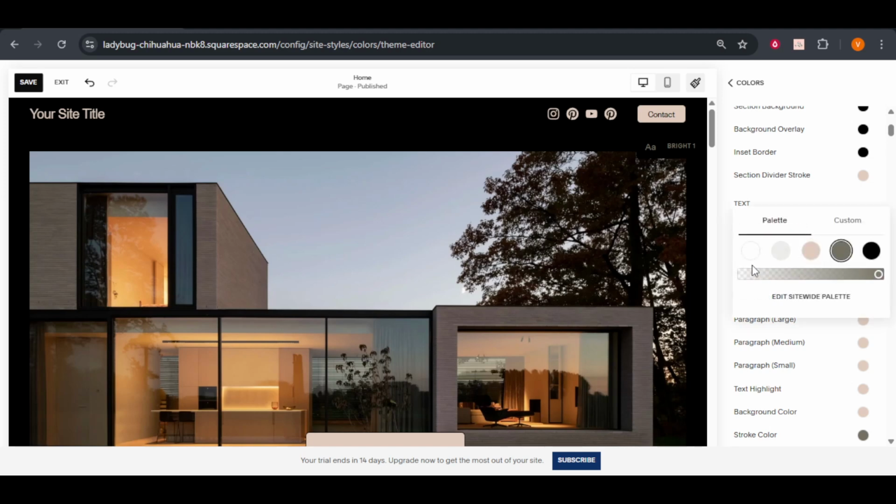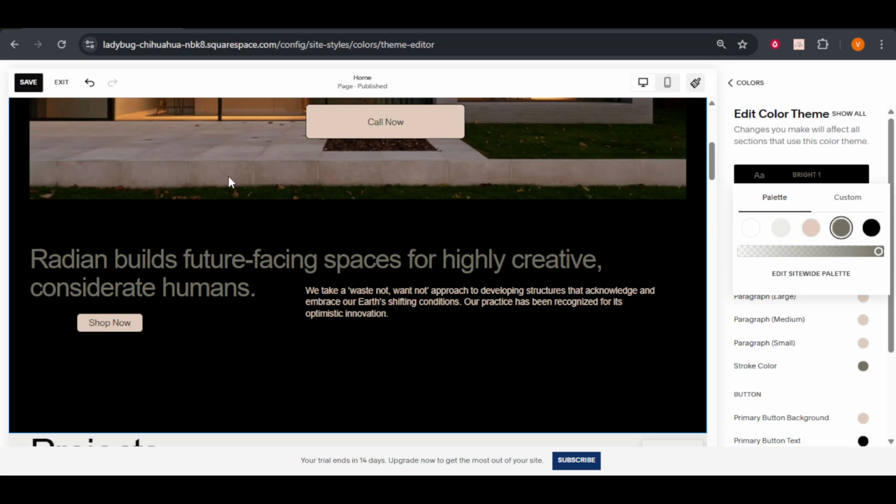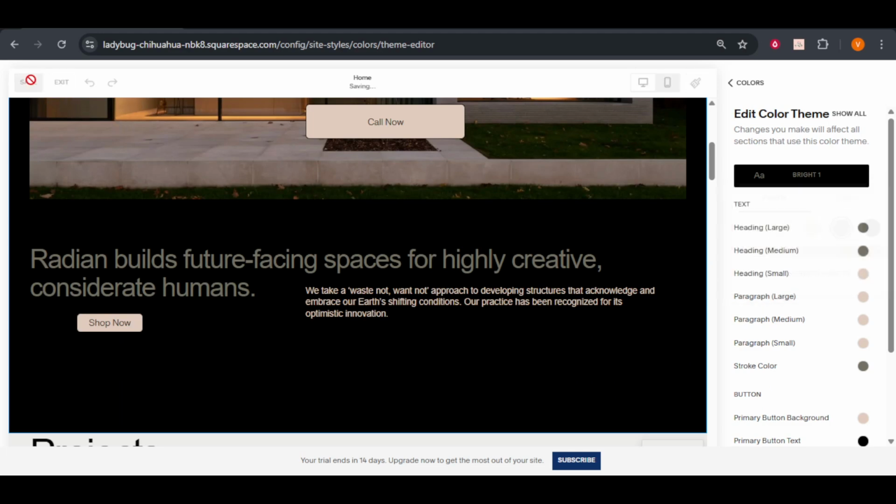Finally, after you've selected the colors you want, don't forget to save your changes. This is a simple but vital step to ensure that all your hard work isn't lost. Saving locks in your new color choices, making them live on your website.